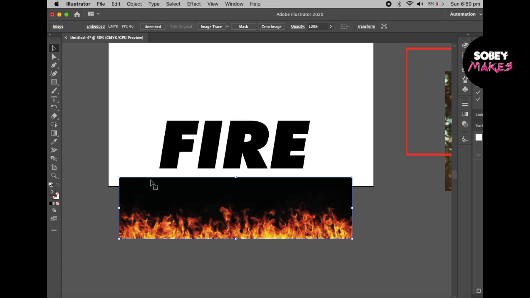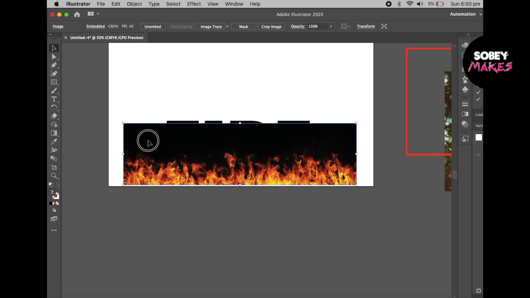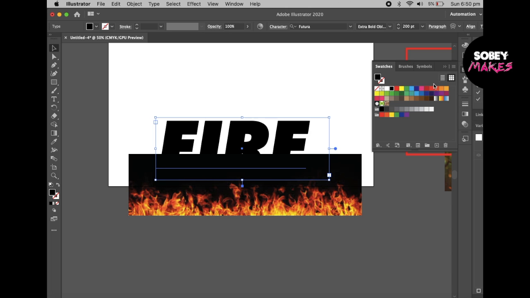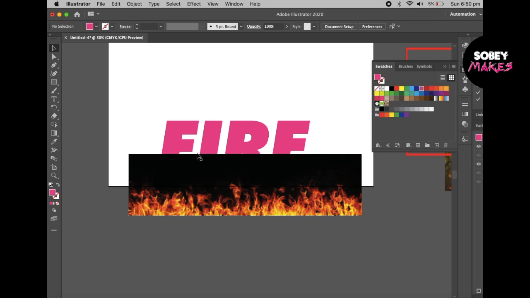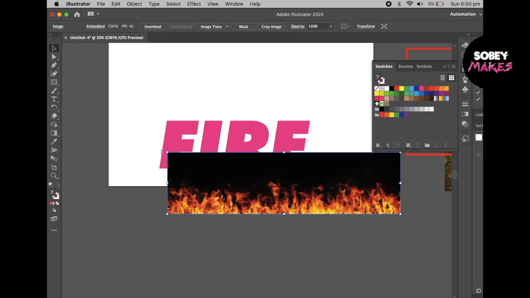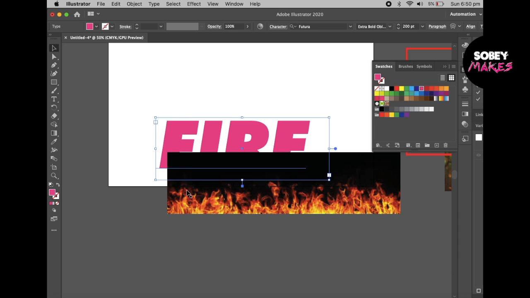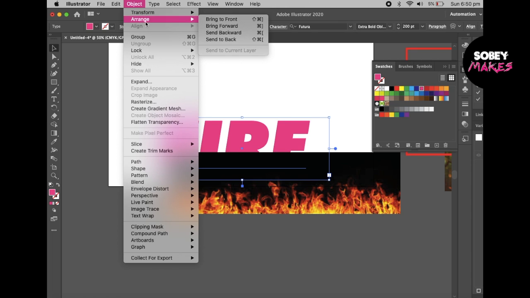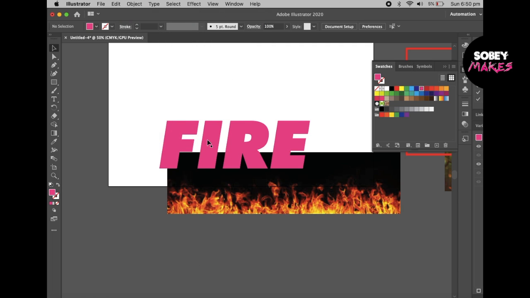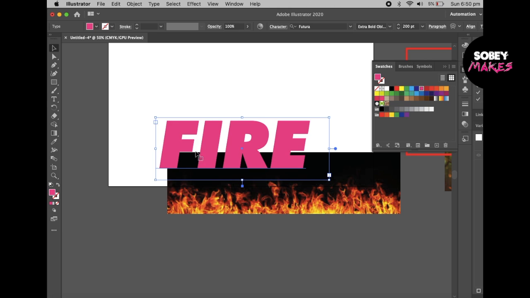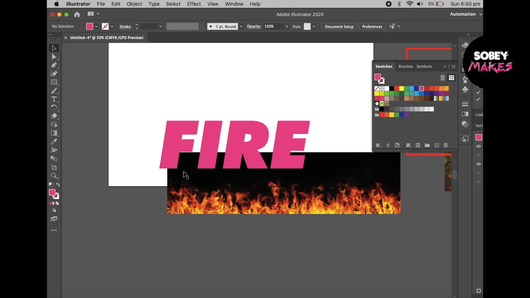So the most important thing here is knowing that right now the font is underneath the image. So the most basic thing you need to know about clipping masks is that you need the container to be on top. So if you want the word to contain the image, you need the container, being the word, on the top. So to do that, you want to go up to Object and you go Arrange and you go Bring to Front. So now we have the words, which is the container, the word fire on top. So now we're ready to go and make our clipping mask.